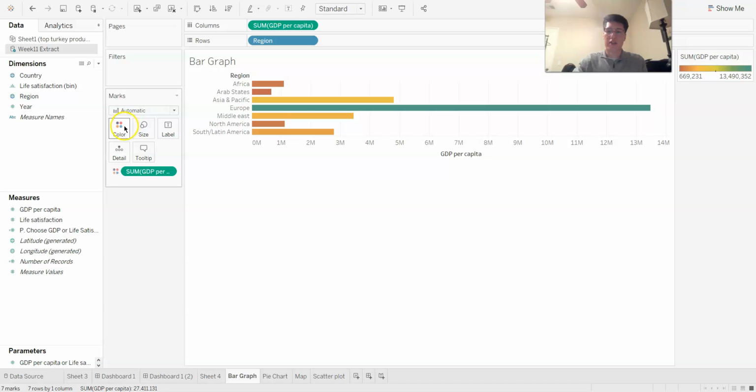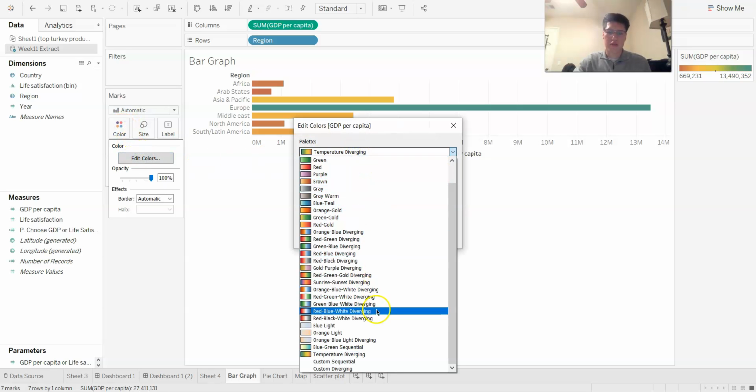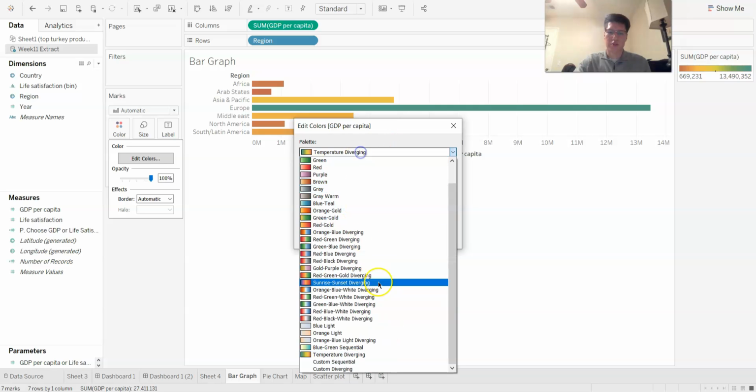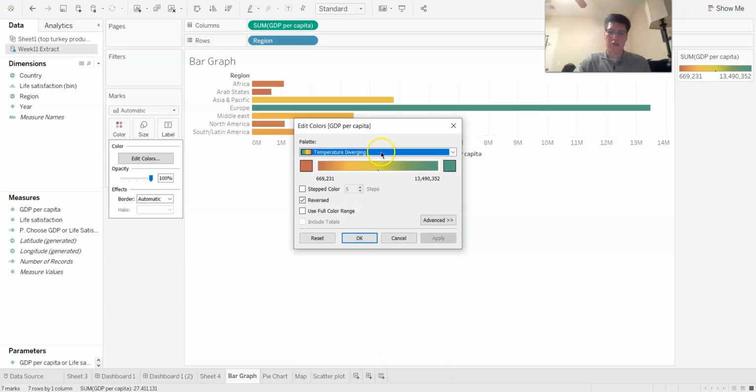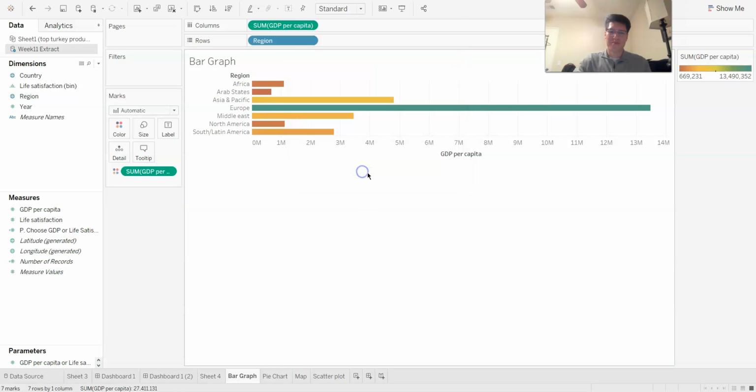And so to change this, you can go into color, edit colors, and then select from this long list of what you would like to see. You can also create your own sequential and diverging. So with this palette, I actually chose to reverse it because I did want to show that red tends to be worse than green, so I just wanted to show that.